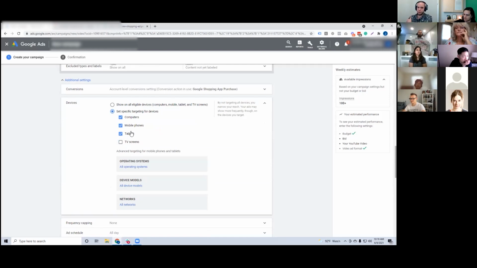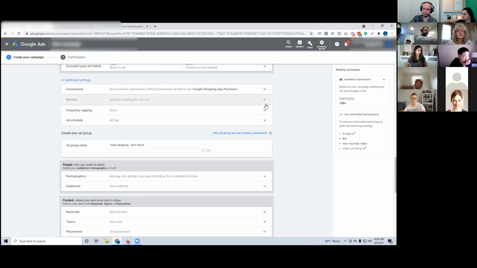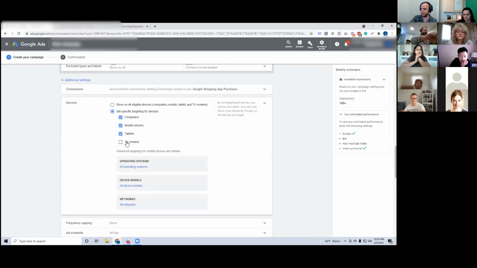That happens on computers, mobiles, and tablets. Sometimes less on tablets, but to each their own. That's just going to be in the optimizations that we'll talk about tomorrow. But I always exclude TV screens because I can spend the money per view, but those don't drive me a lot of clicks. So I always exclude my TV screens. You can get really, really crazy here.